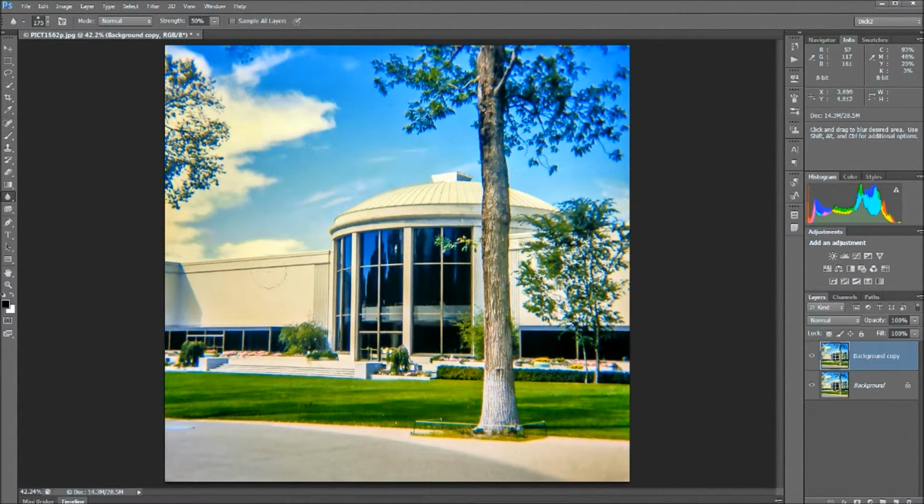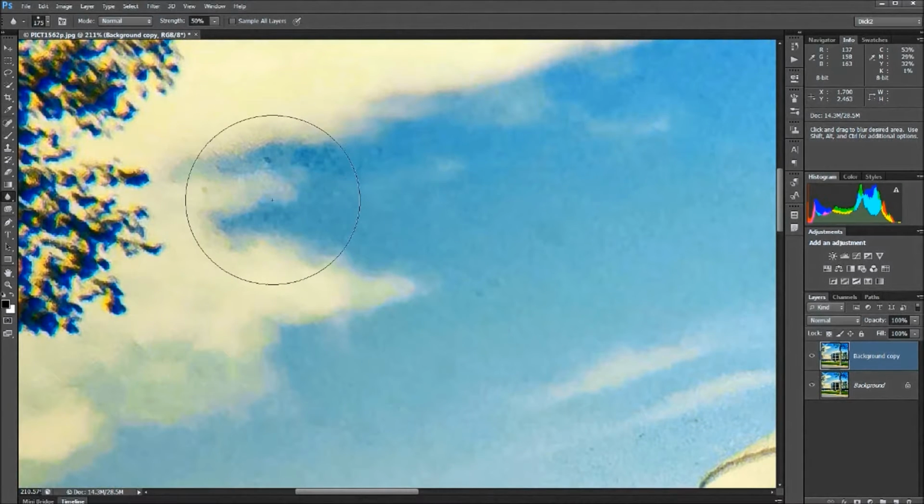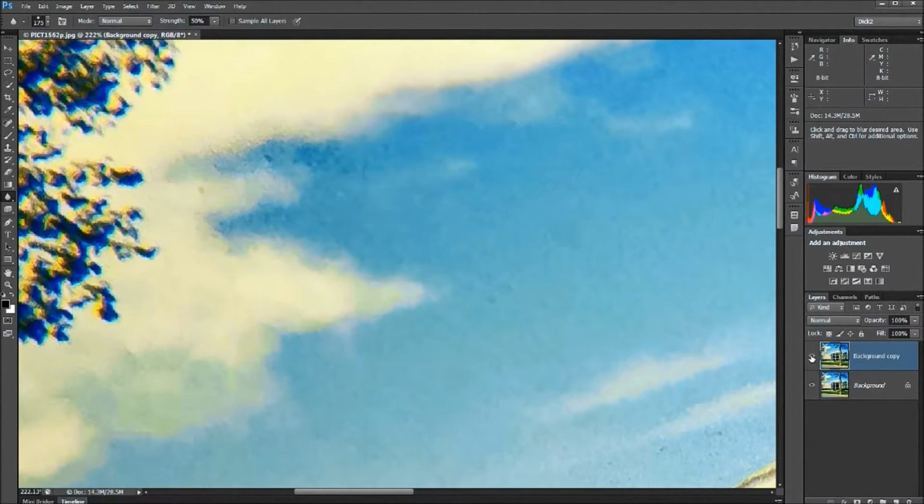And I'm just trying to break up that pattern a little bit. Let's see how successful we were. See, that's the before, that's the after. So I do it in the sky area because in the sky, clouds don't need to be sharp ever. All right.